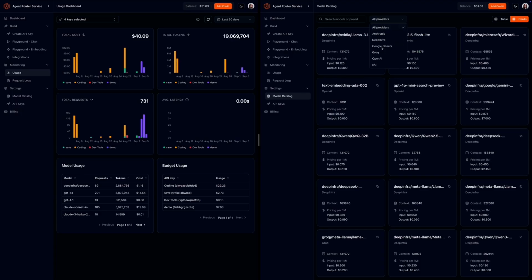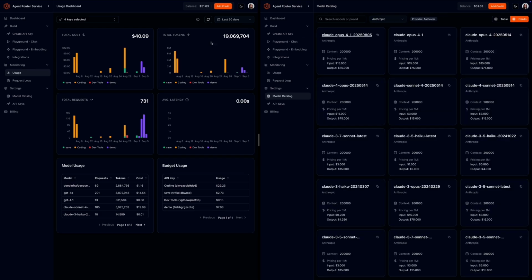On the site, you can browse the full catalog of models, and there's loads of them, and I suggest keeping a note of your favorites. In the dashboard, you'll later be able to see all your usage across all of the models as well. And now you're ready to go.